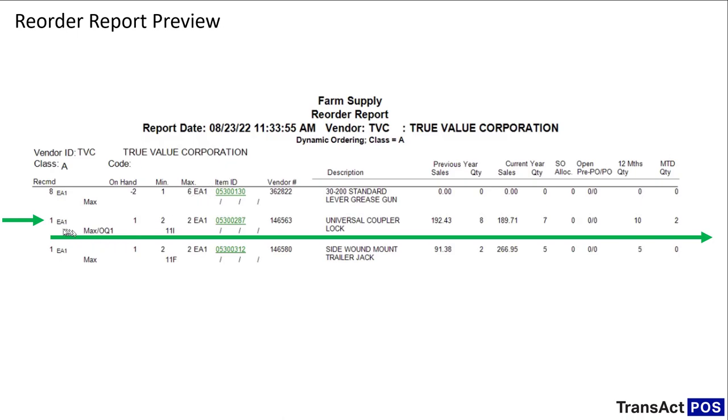That particular reorder, and I'm going to cite back to that product that we looked at earlier, in this reorder we have one on hand, a minimum of 2. We have no outstanding POs for this particular product, so that's why there's a recommendation of 1 to come back up to the minimum of 2.